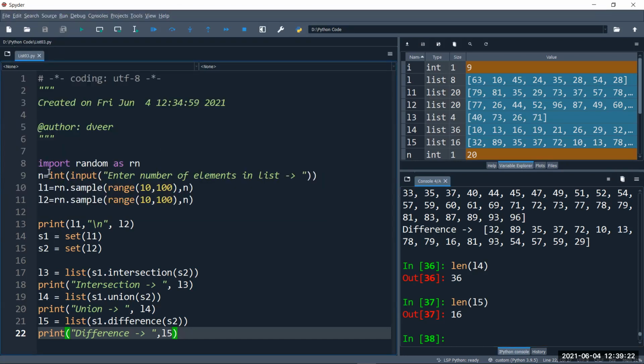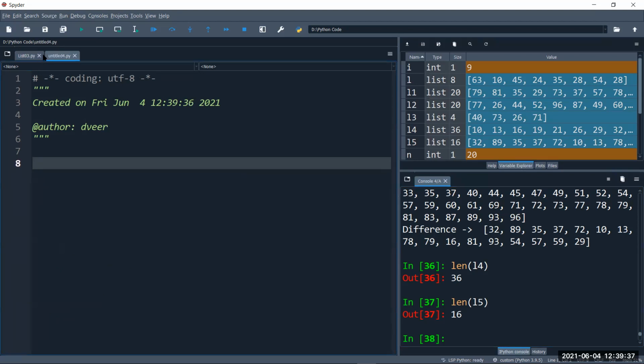List comprehensions means you are creating a list. Instead of writing any complex code, you are writing very little amount of code, most probably a single statement that will help in generating a list. Let me create a new program for this.